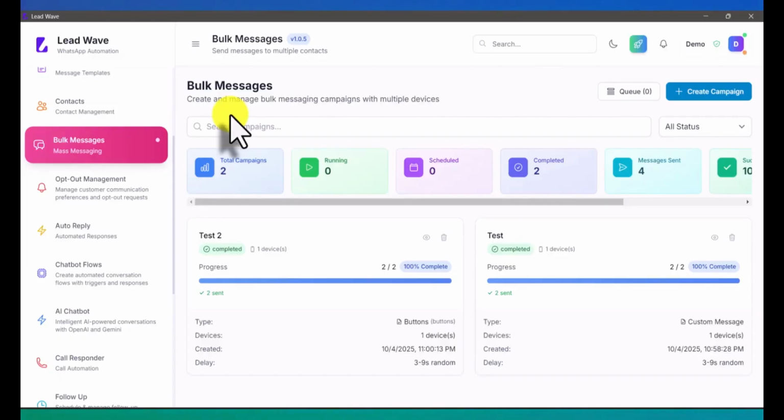In the last video, we have seen a module called bulk messaging. I have explained how to use bulk messaging modules to send bulk messages by using LeadWave. Now in this video today, I am going to explain how to use opt-out management.